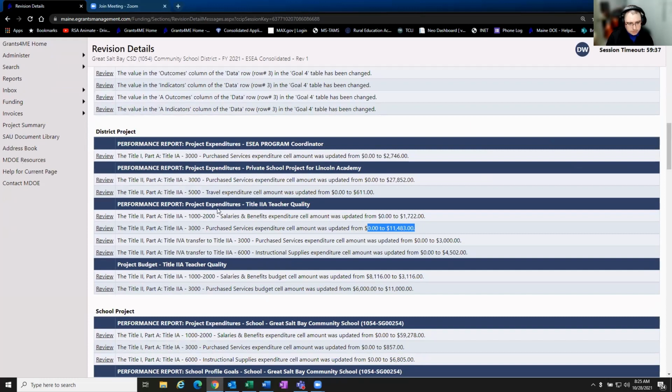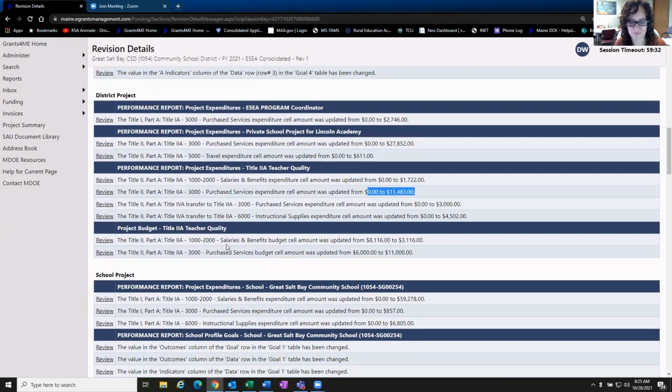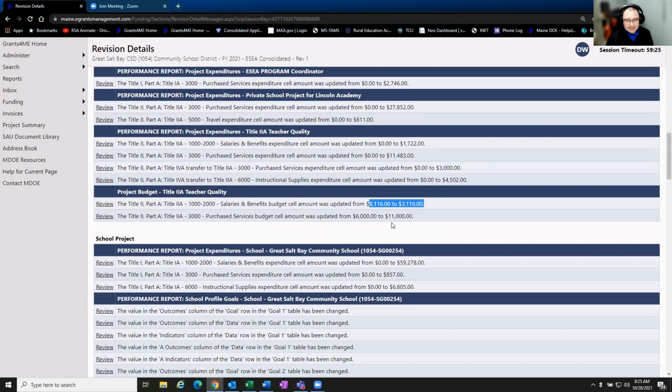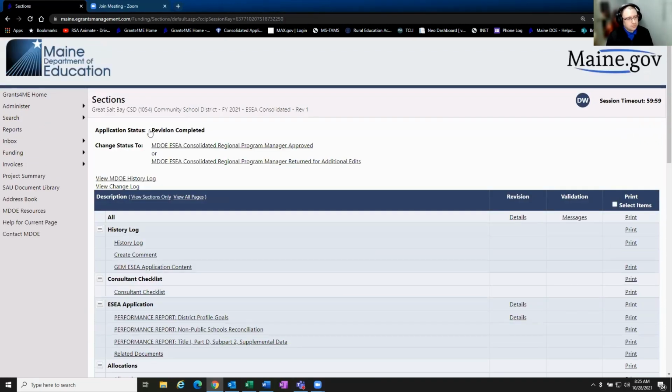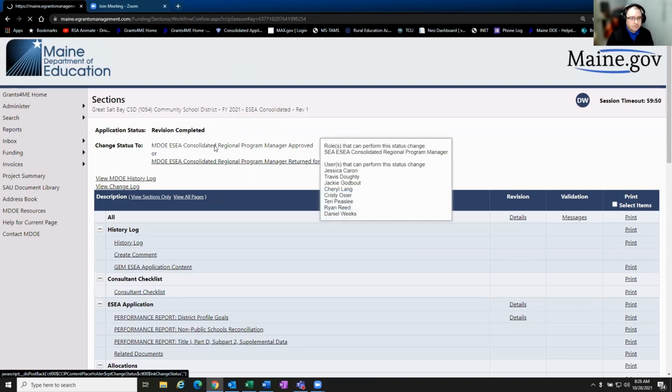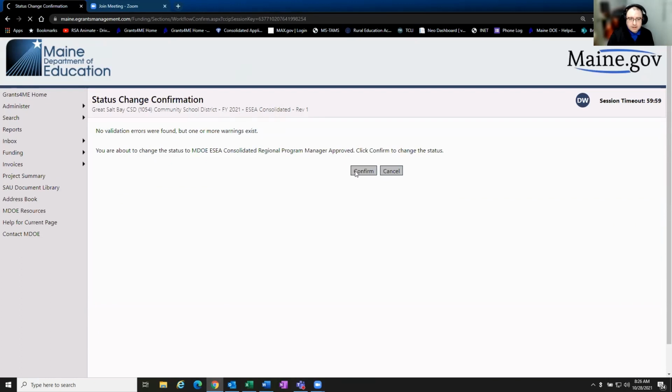Where is the budget? Just down. Oh, right below it, of course it is. All right, so we changed salaries and benefits from 8116 to 3116. And then we changed purchase services from 6,000 to 11,000. So if I was reviewing this for performance report approval, I'd have to go through all the changes to make sure that everything was aligned with what we need. But right now, because we're just looking at budget adjustments, that's the piece that I was looking for. So I'm going to go ahead and get that approved for Ann. And I'll go ahead and confirm it.